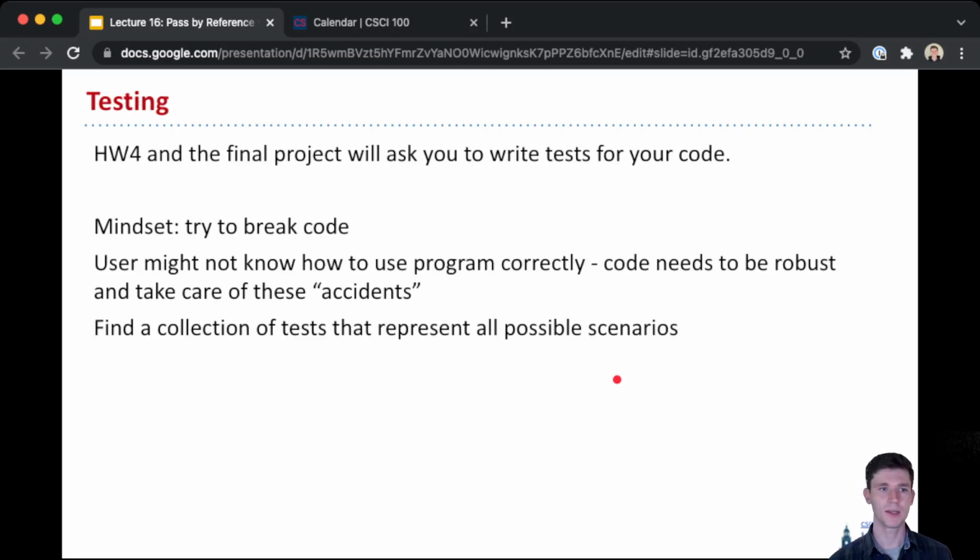The last couple things I want to mention here are about testing. You'll notice homework 4, the final project, probably homework 5. Now that we've taught you about testing, we're asking you to start writing tests for your code. The way you should think about writing tests is, how do I break my code? What do I try that might make my code not work?